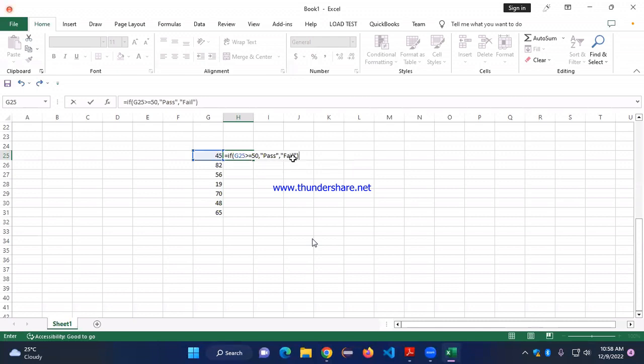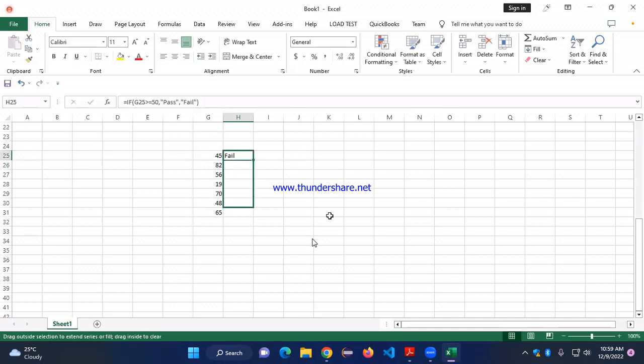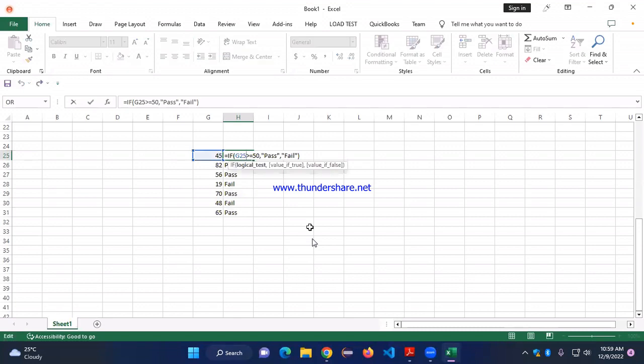Close the bracket. Okay. Here, within the brackets, you just mention the condition. Here, this marks greater than or equals to 50, pass, otherwise fail. Okay, enter and drag up to this point. Is that clear? IF function.